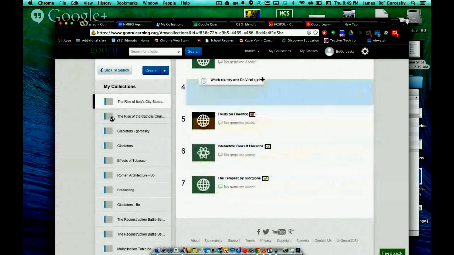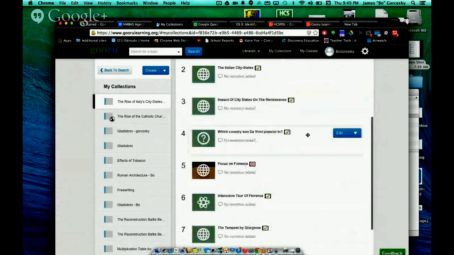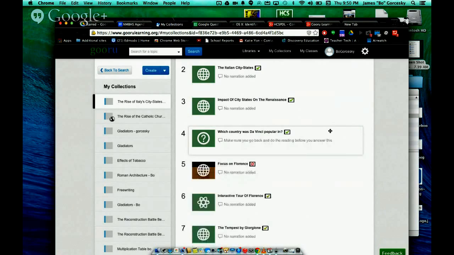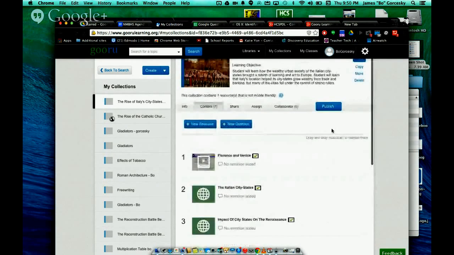I can reorganize it whatever which way I want, change the order around. If I need to go back and edit it, I can add or remove. The narration is nice. What this will see is right before my students were to take this question, a little pop-up box of me will come up and say, make sure you go back and do the reading. We can see what that looks like in a little bit.